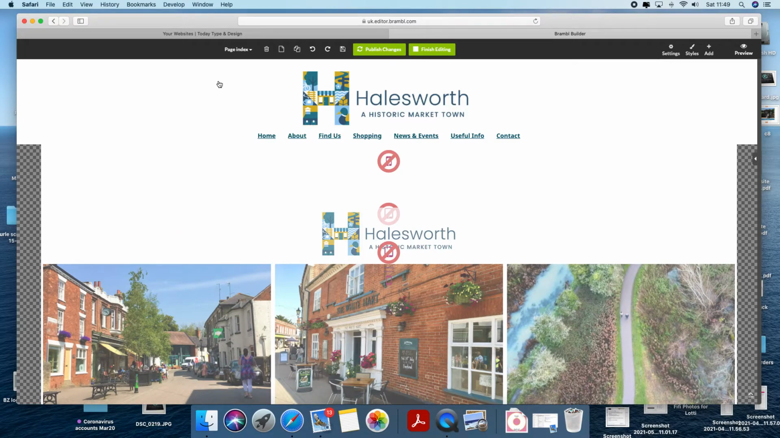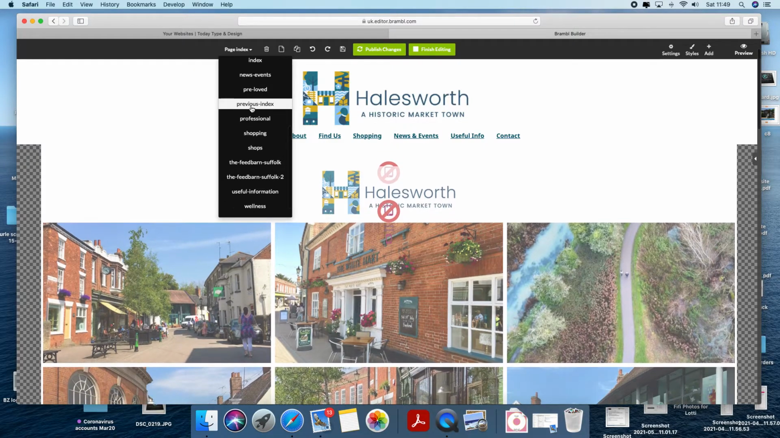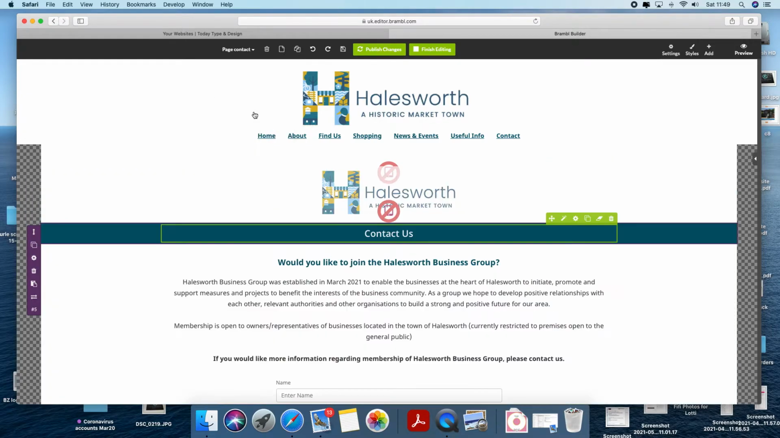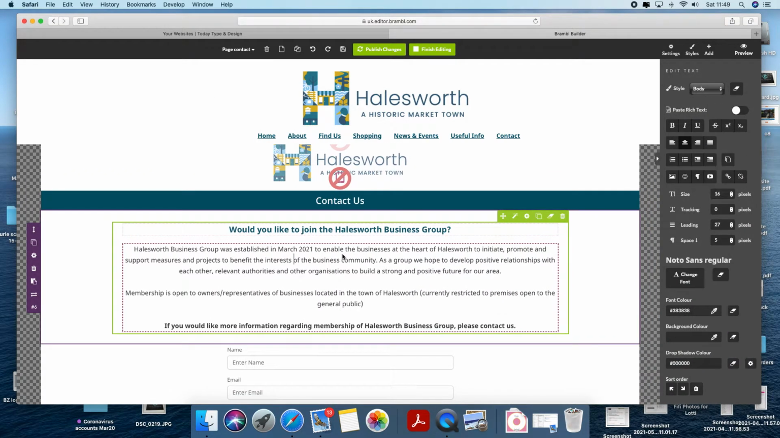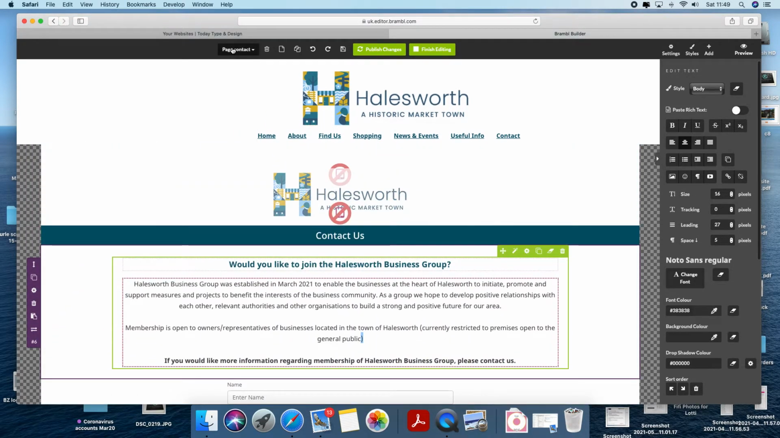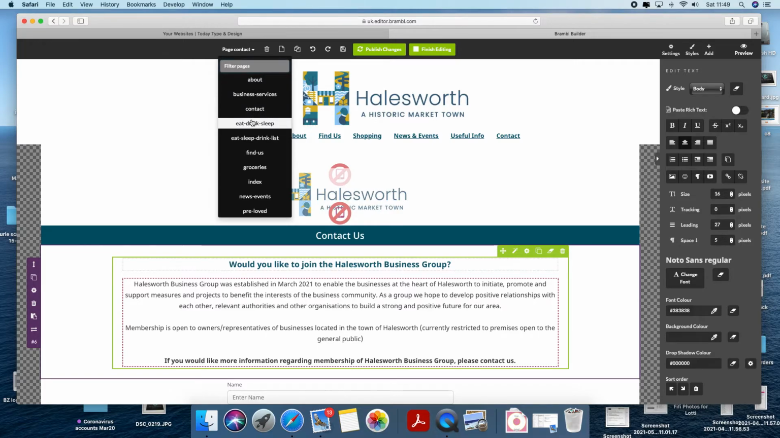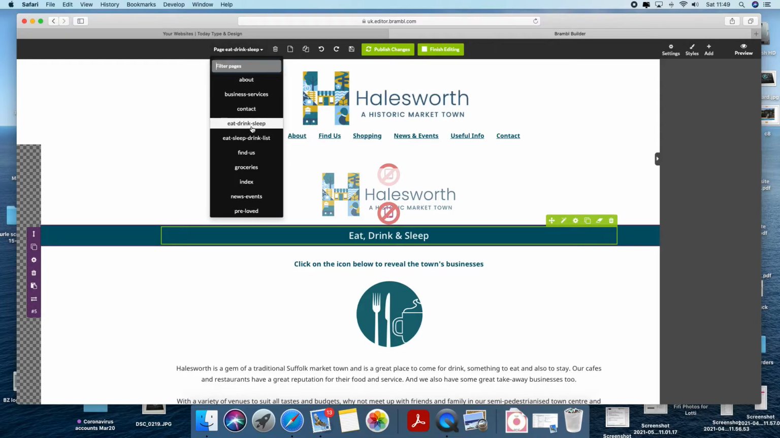If you want to navigate through the different pages in the editor, they're all in a list here. So all of the pages are there. For example, if you wanted to go and edit the contact page, you just click that. It then loads up the contact page, and same as before, every element that you click you can then get into and edit. And also if you wanted to edit one of the shopping pages, you just bring up the page.